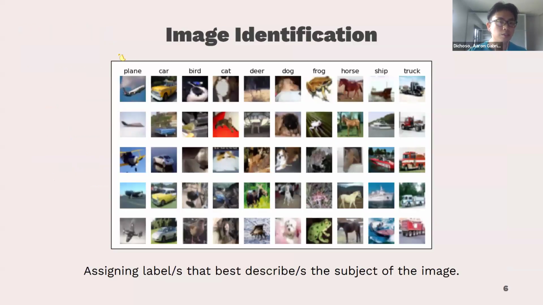So image identification here, yeah, it's sort of blurry, but I really wanted to highlight how image identification works. So we have one main subject for an image, and what we are trying to do is to have our neural networks identify what exactly the main subject of that image is. So for example, here we have planes, dogs, and frogs. So there's only one subject per image, and we are just trying to identify what that subject is.